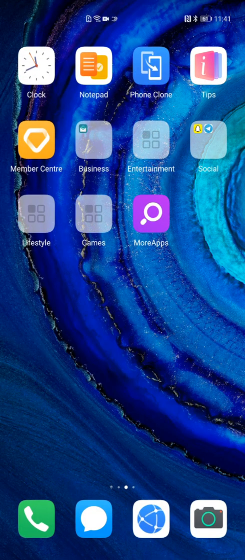Cool. So that's MoreApps. If you want to get more apps for your Huawei device that are not already in the app gallery.